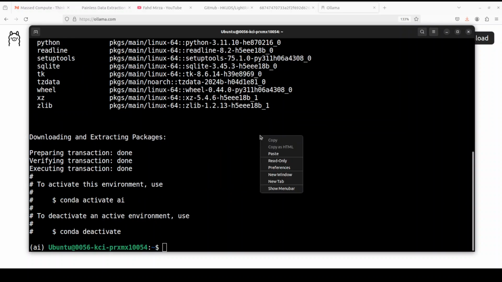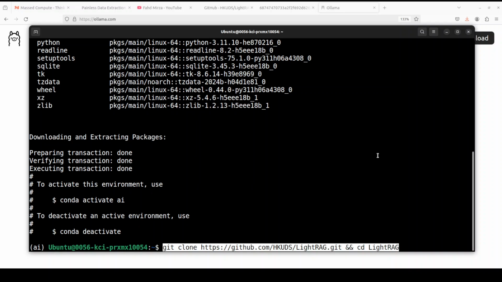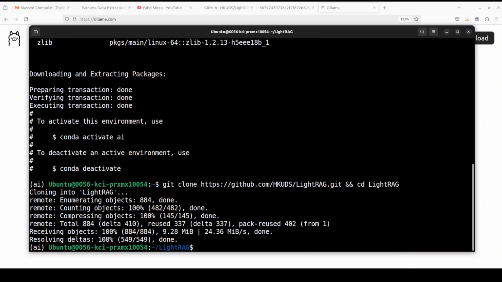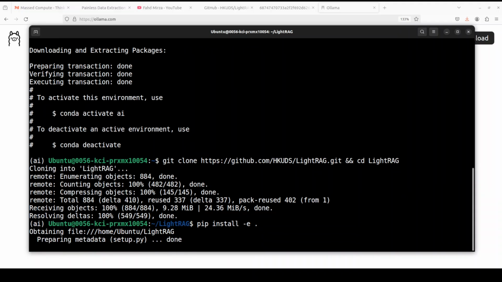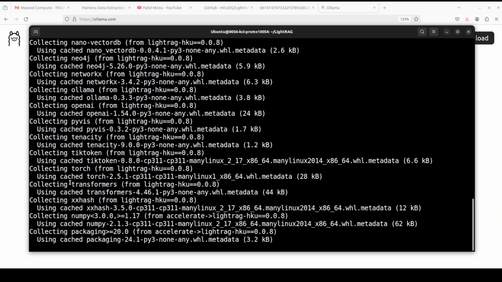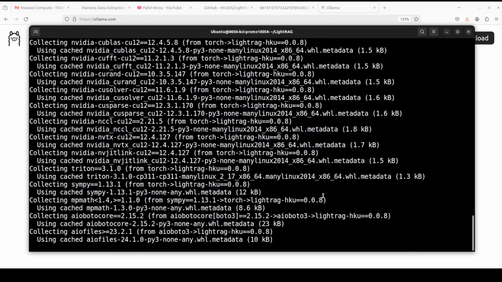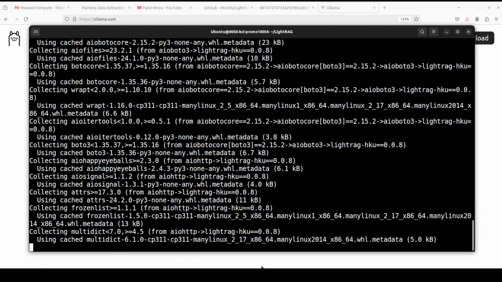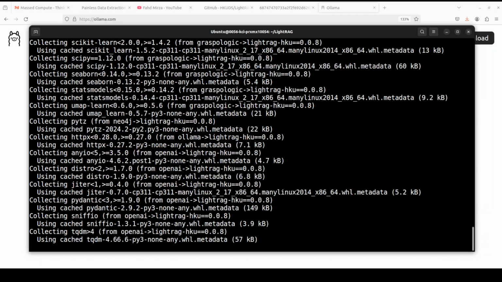And that is activated. Next, I'm going to git clone the repo of LightRAG. That is also done. Now let's build it from the source. And this is the recommended way of doing it. So it is building all the libraries in the editable mode. This is going to take a minute. So let's wait.